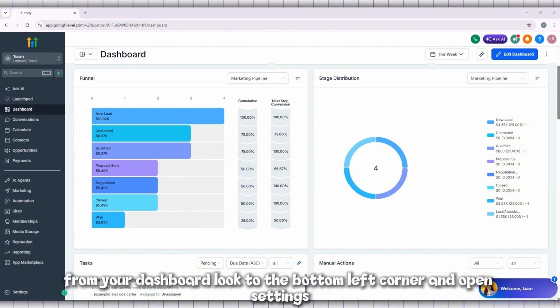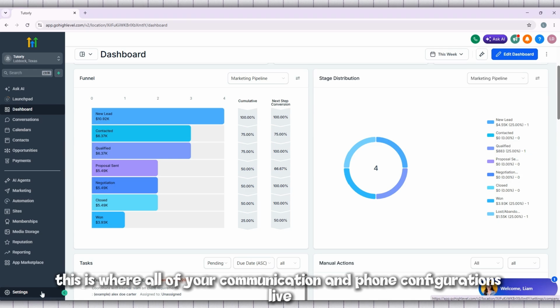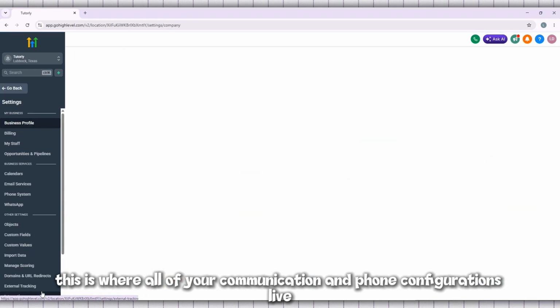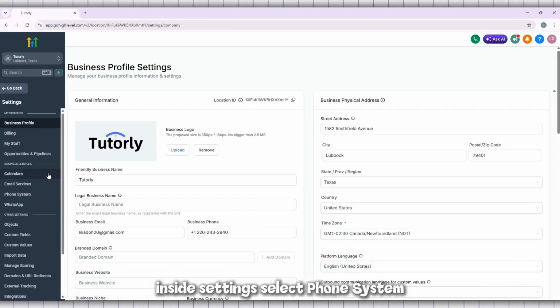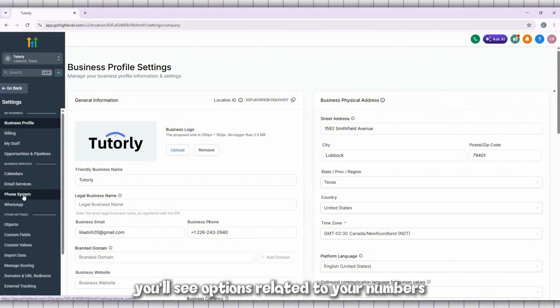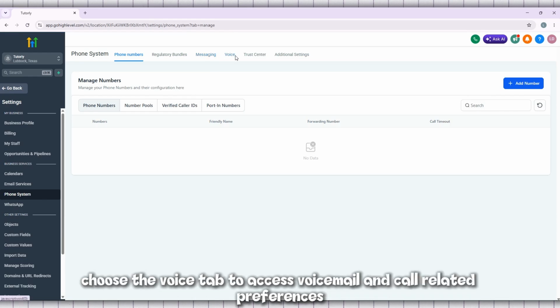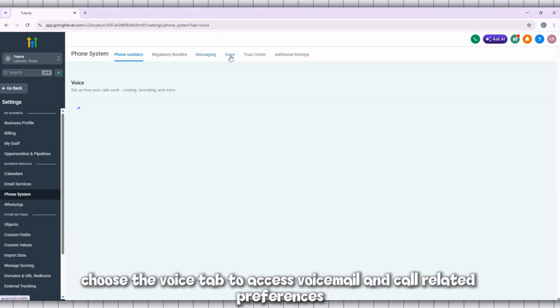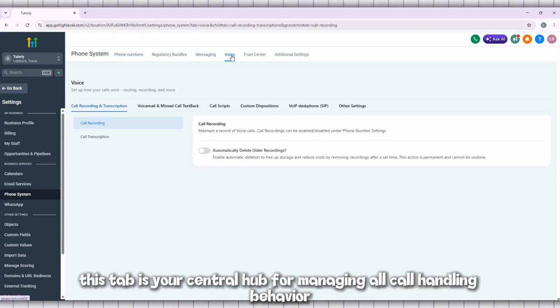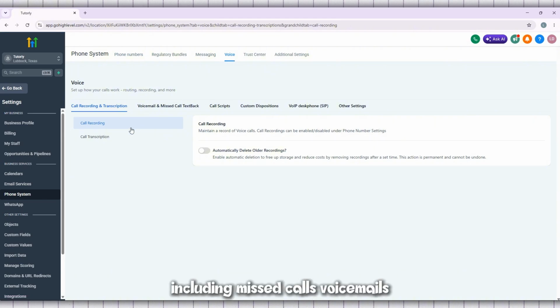From your dashboard, look to the bottom left corner and open Settings. This is where all of your communication and phone configurations live. Inside Settings, select Phone System. You'll see options related to your numbers, voice, and messaging at the top. Choose the Voice tab to access voicemail and call-related preferences. This tab is your central hub for managing all call handling behavior, including missed calls, voicemails, and routing preferences.